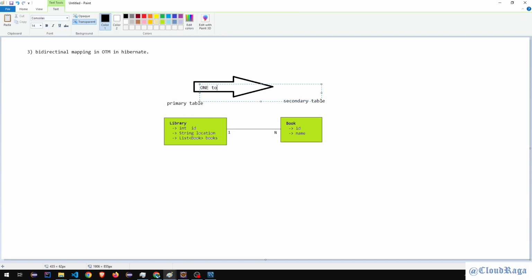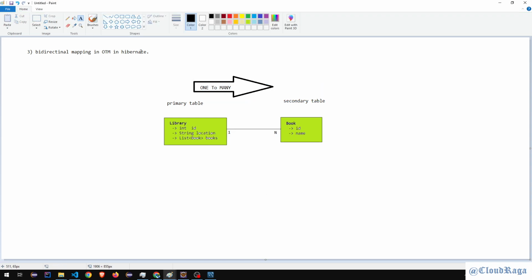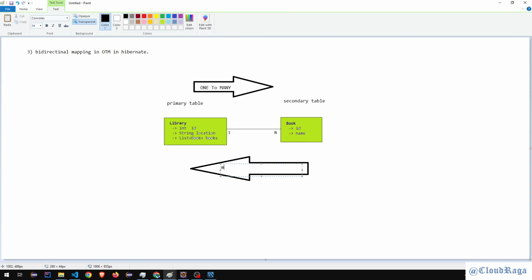right? One to many. How? One is library, many are books here. So one-to-many mapping is happening. Okay, that's correct. What about from the secondary table to the primary table? If you look from book to library, the scenario is changed. So it's like many-to-one. Many books with multiple libraries. Right, so this is what's happening here.